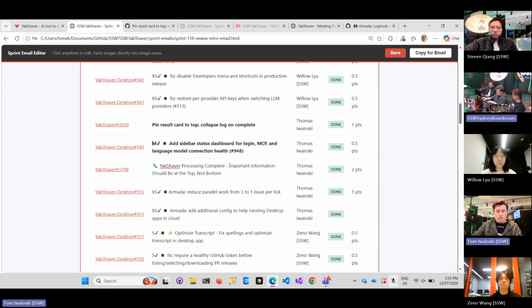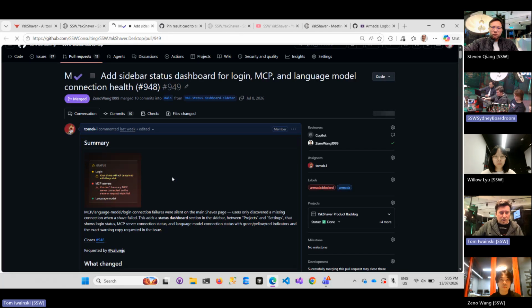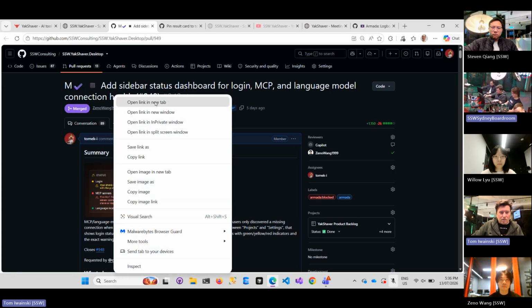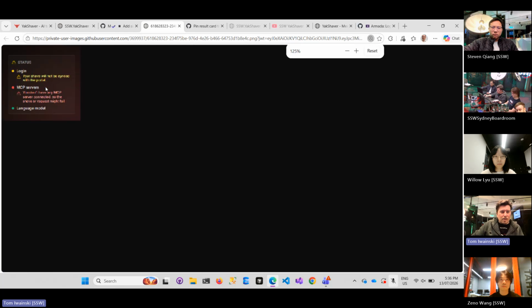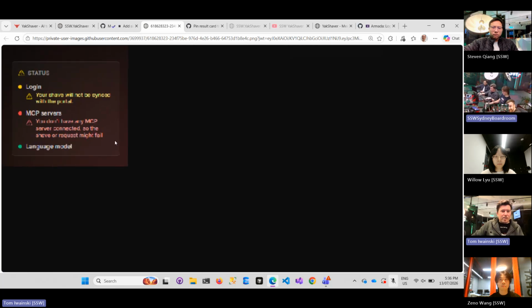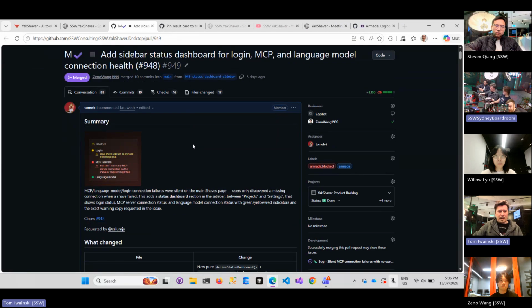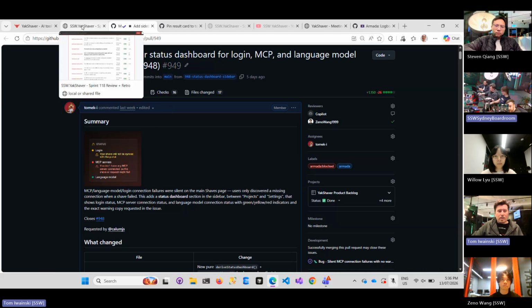All right, moving on. The next PBI, we have a sidebar status for the desktop app, which shows you quickly what the status is. I don't know why the screenshot is very low res, but it gives you, let me open that maybe in full screen. Yeah, it's low res, but it gives you the status of the login, the MCP servers, and the language model, so you can quickly see what the status there is, and if everything is green and working.